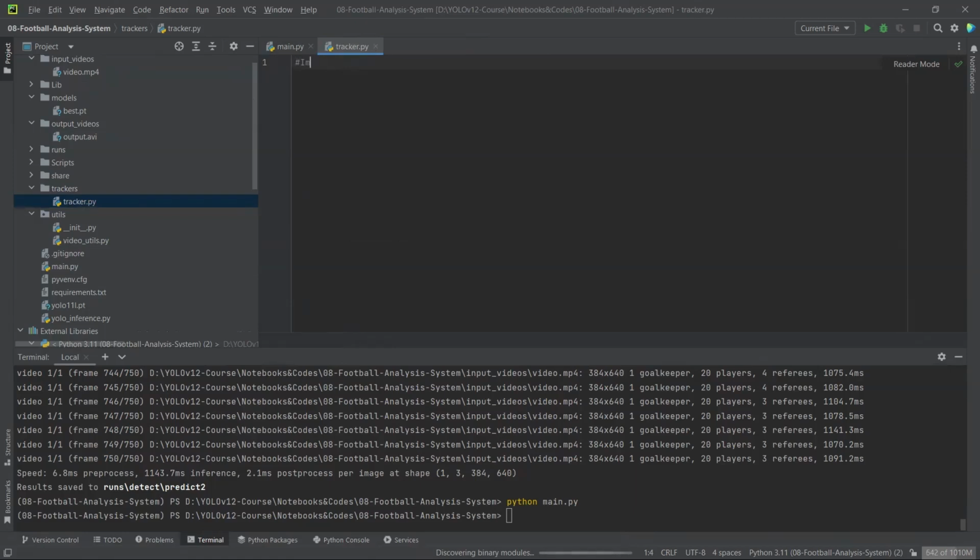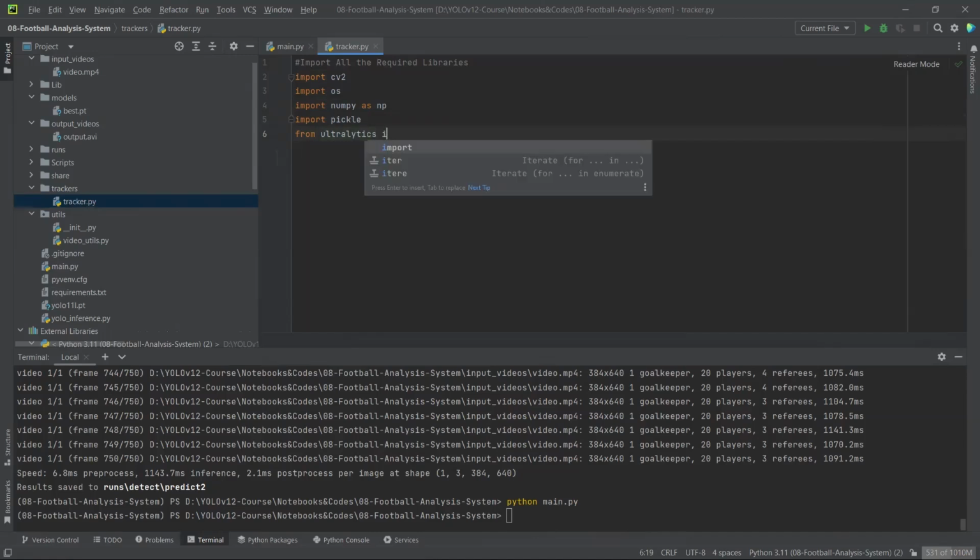First of all, we will import all the required libraries. We'll import OpenCV Python, the OS library, the NumPy library, and pickle.